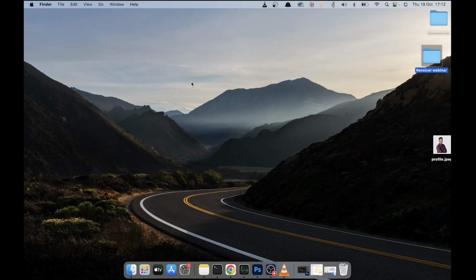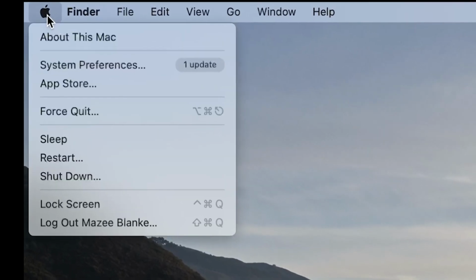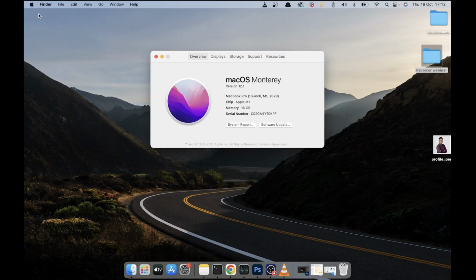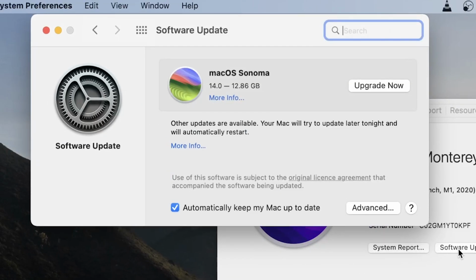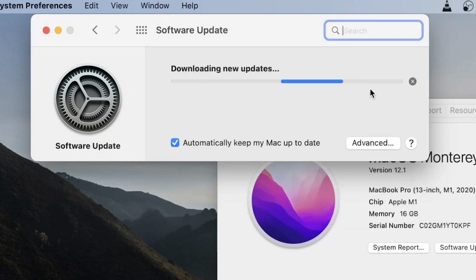So let's talk about how we can update our Mac to the latest version, Sonoma. The first thing you want to do is click on this Apple icon, select About this Mac, and click on Software Updates. Then it's going to check for updates and immediately show you the latest version, which is macOS Sonoma. The next thing you want to do is click on Upgrade Now.